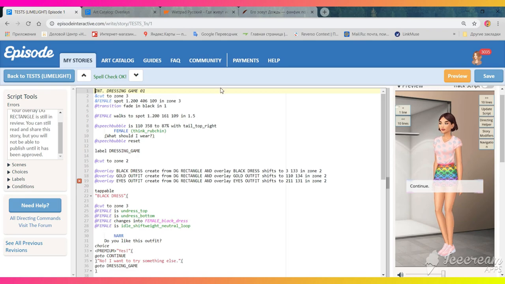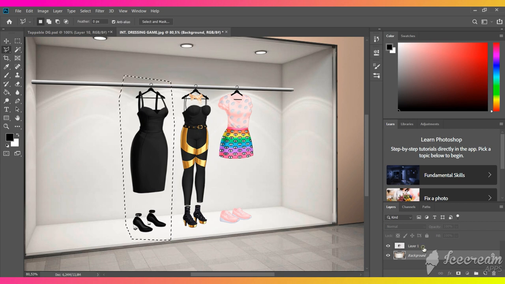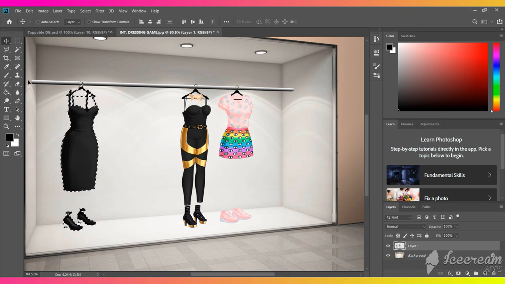Let's try making our background panable. For this we need to put the outfits a bit farther away from each other. You must remember all the steps by now. If you find yourself struggling, watch the beginning of this video to remember the hotkeys.